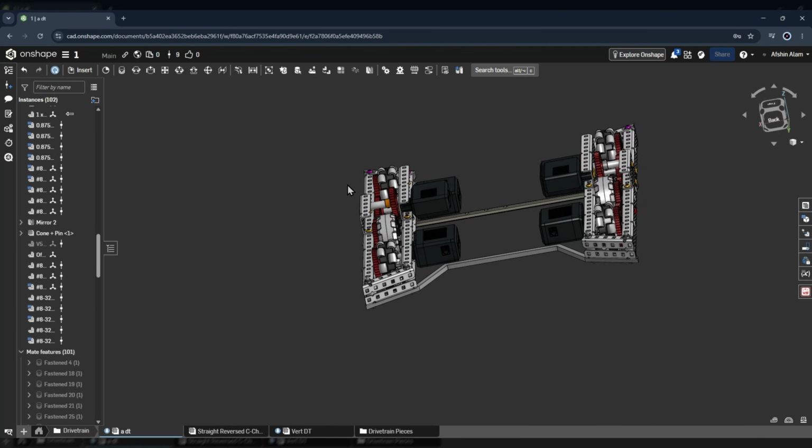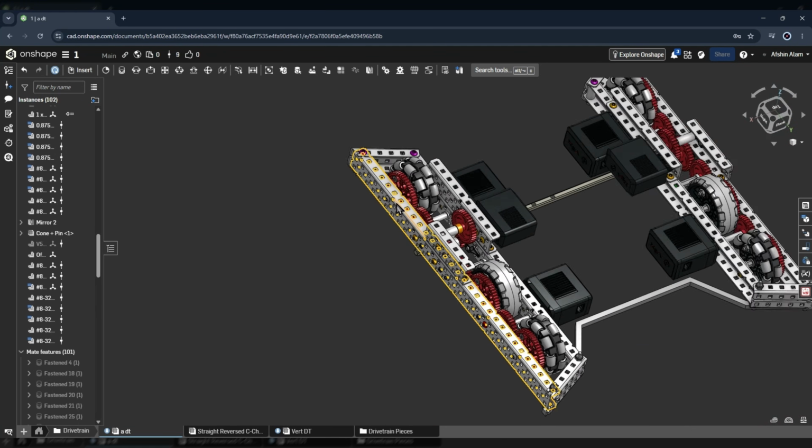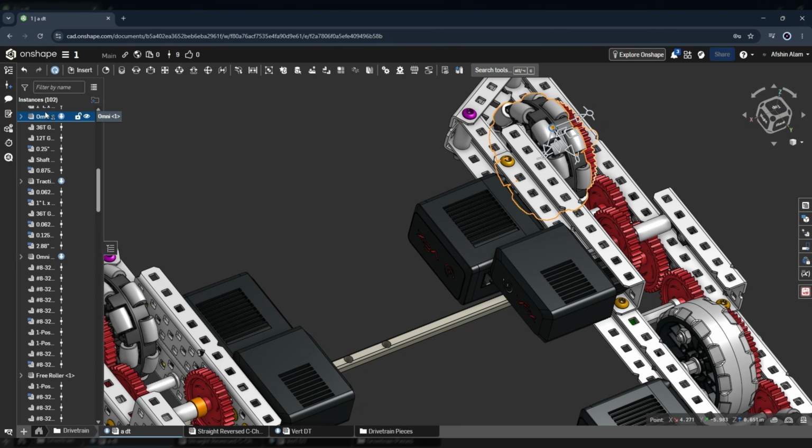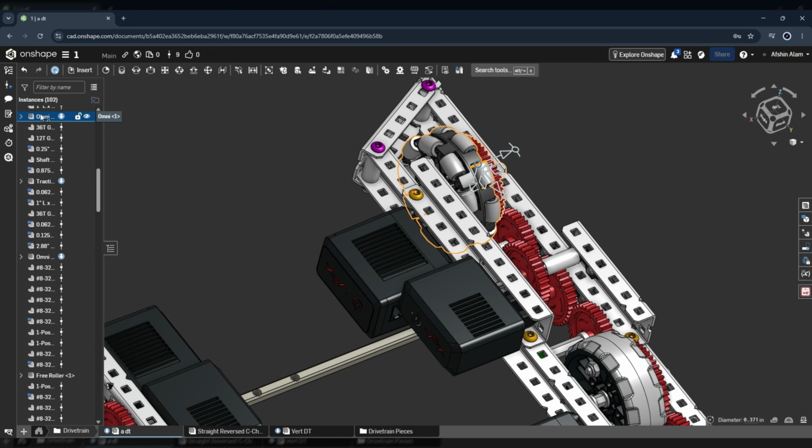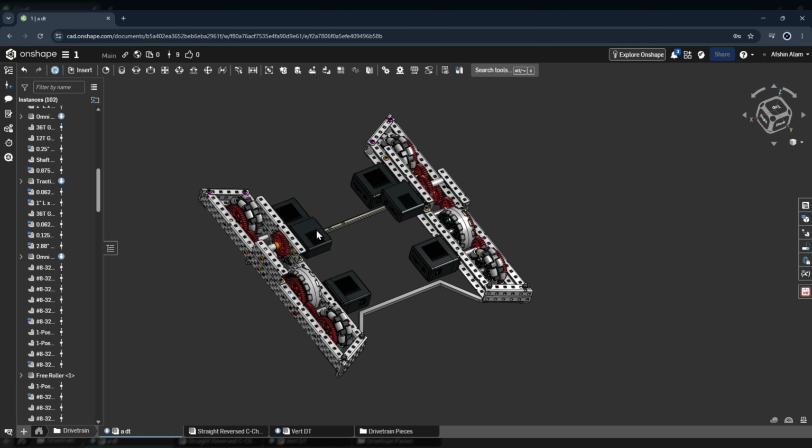Another thing for condensing all these is inserting assemblies into assemblies. If we click up here, you can notice that I have an Omni assembly, which has all these pieces together. This is something that's really nice to do to decrease the loading speeds.